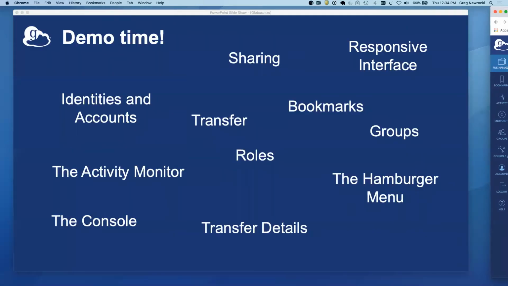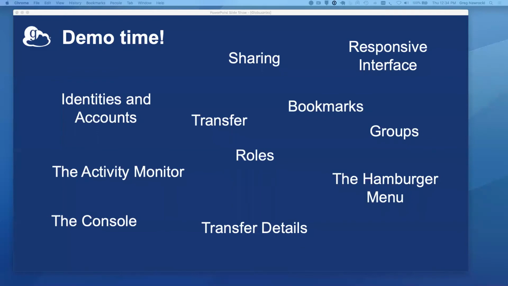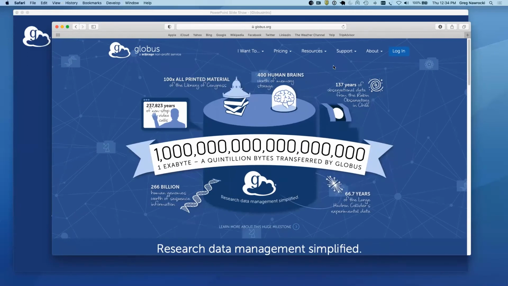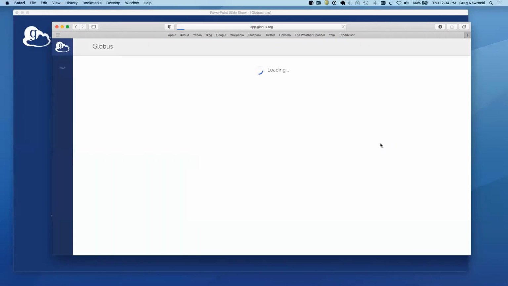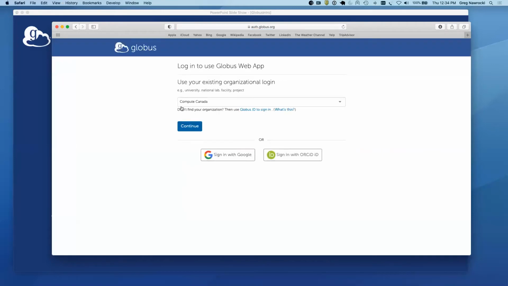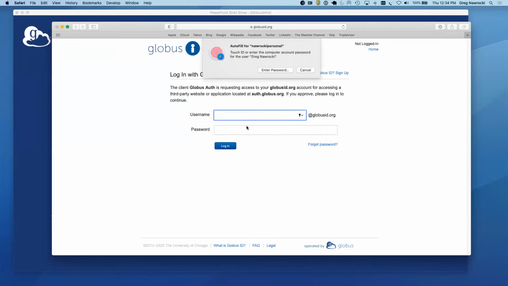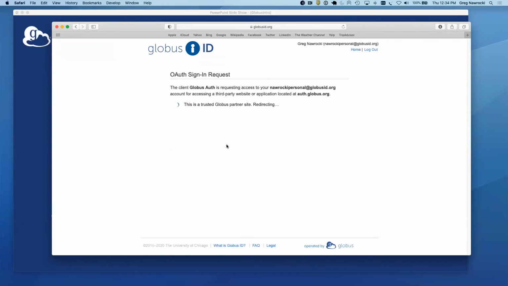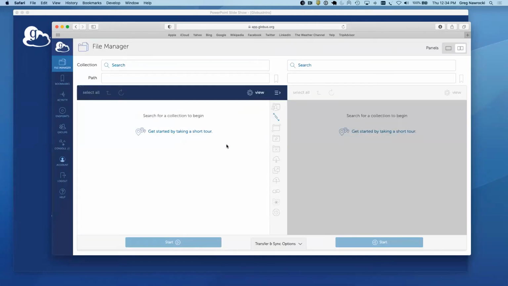So let's set this aside, and I'm going to open up another web browser here. So this is a different web browser, and we'll go ahead and log in. We'll log in as that different account. If I use a Globus ID to sign in, it's Nawrocki Personal. I log in, and I've also received an email that's got a link in it. So if I receive that email and just click on that link, it would take me right there.